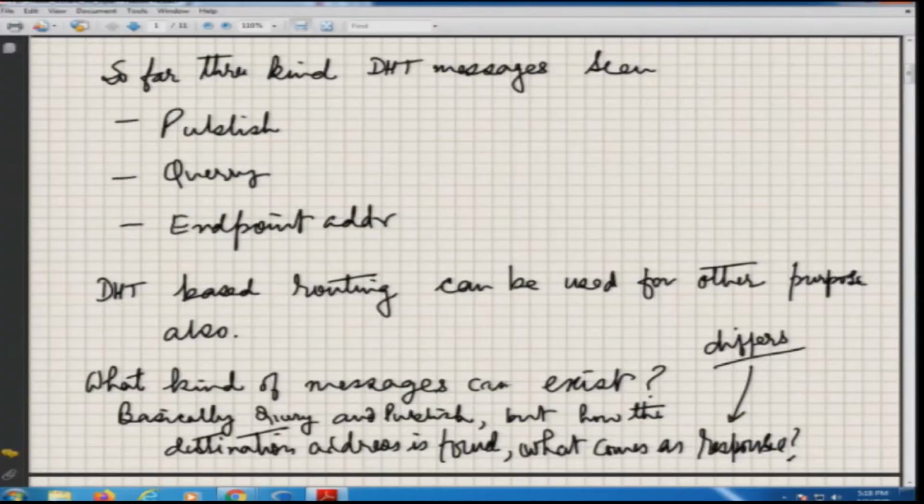Now, one important thing is that it is not necessary that all nodes should participate in DHT. There is a possibility that some nodes may not participate in DHT. And of course, DHT routing, for example, as we have used here to identify the endpoint address directly from the destination, where there is no entry in DHT, we can also use it for some other purposes. So, we will be looking at those also.